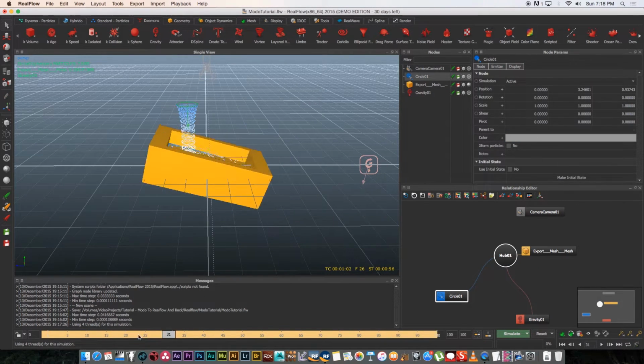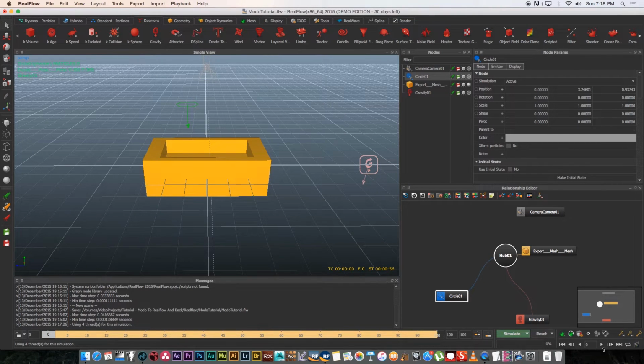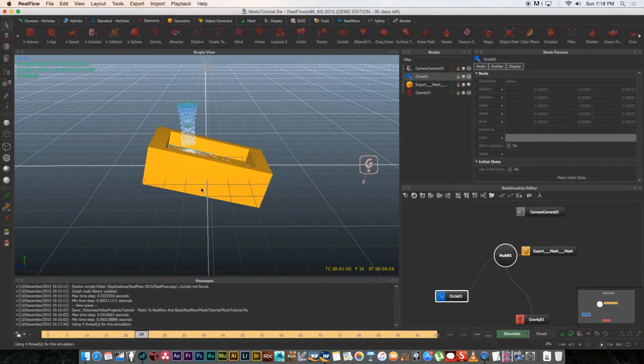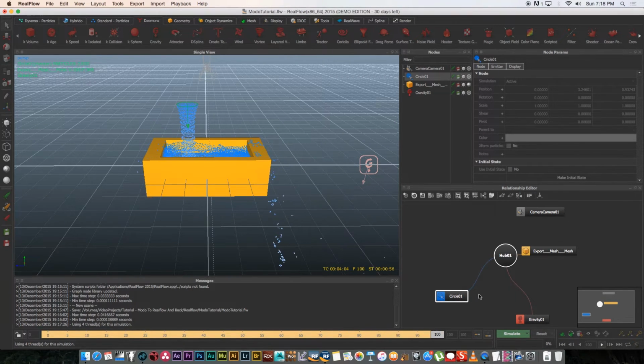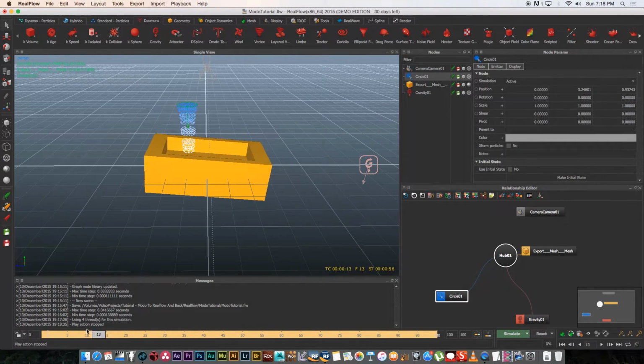Alright, so our simulation is complete. So I'm just going to play through this quickly. And you can see it's not very high resolution at the moment. That's fine. This is just for showing you guys how to do this. So let's go back to the first frame, or frame 0, and next we want to mesh our simulation.